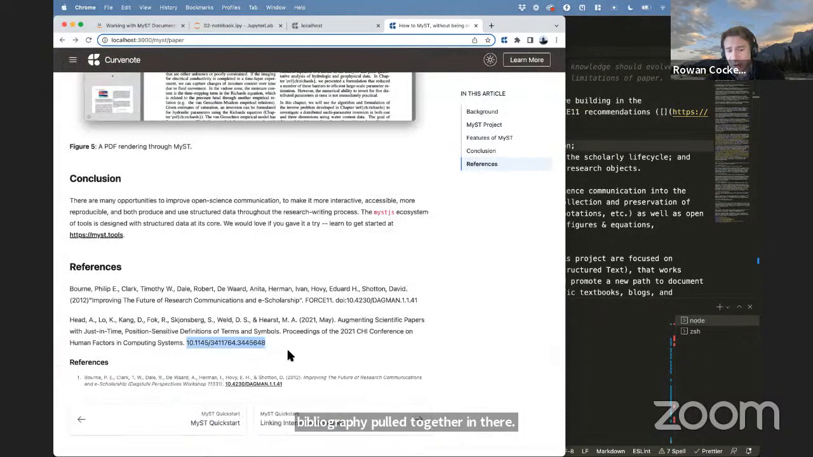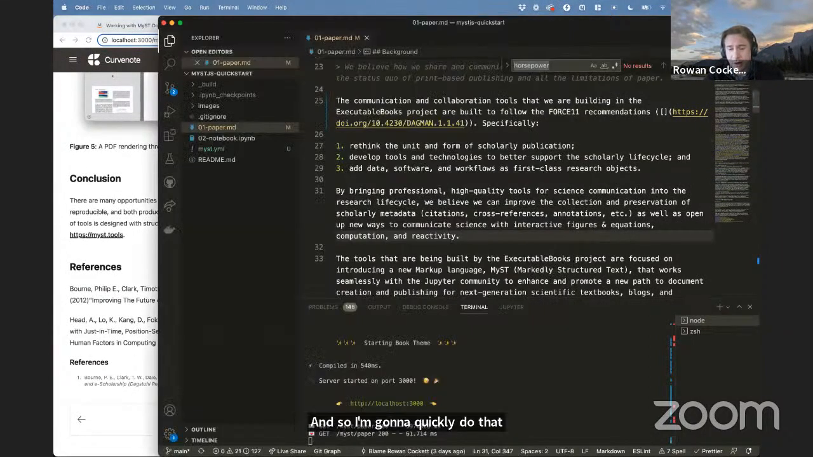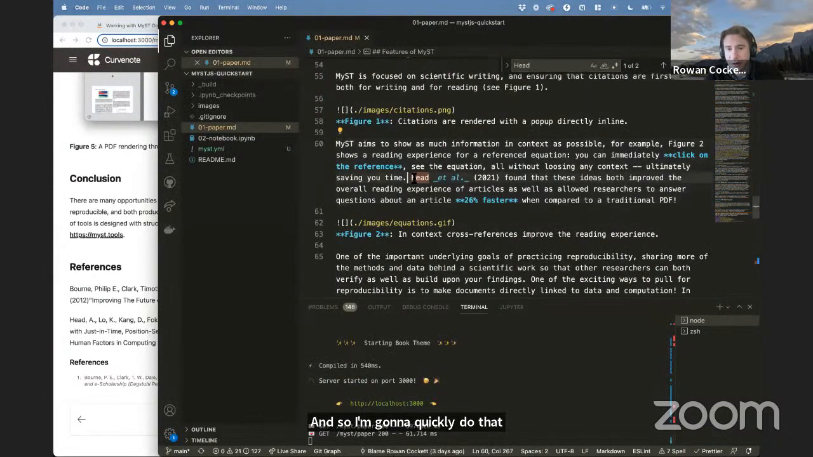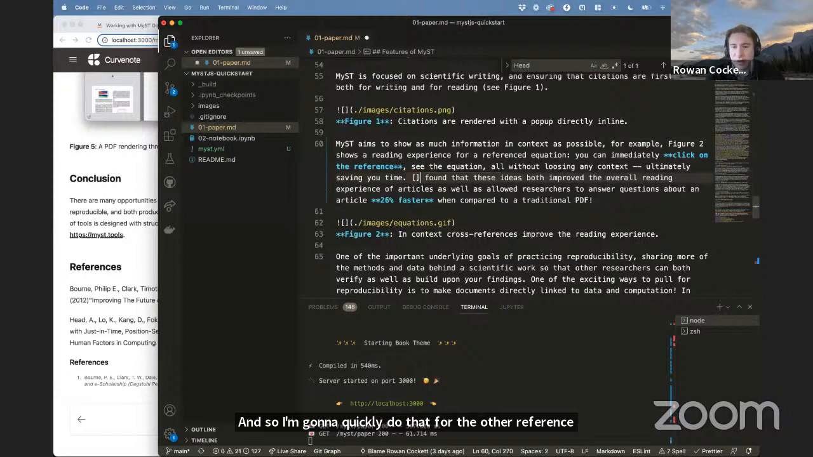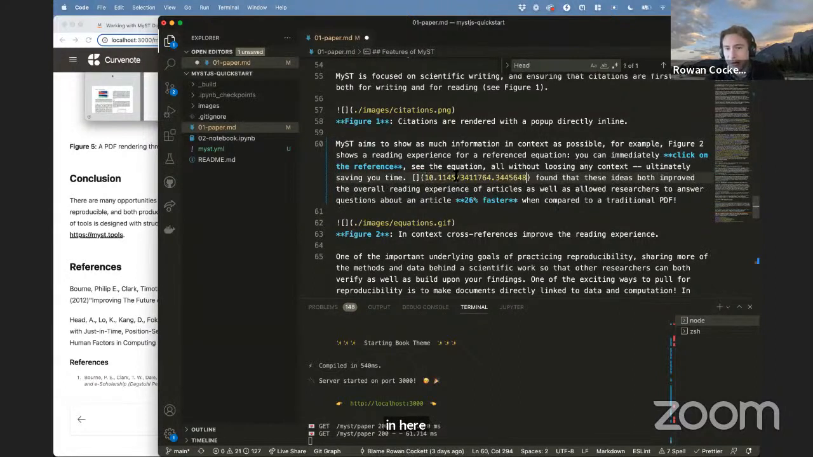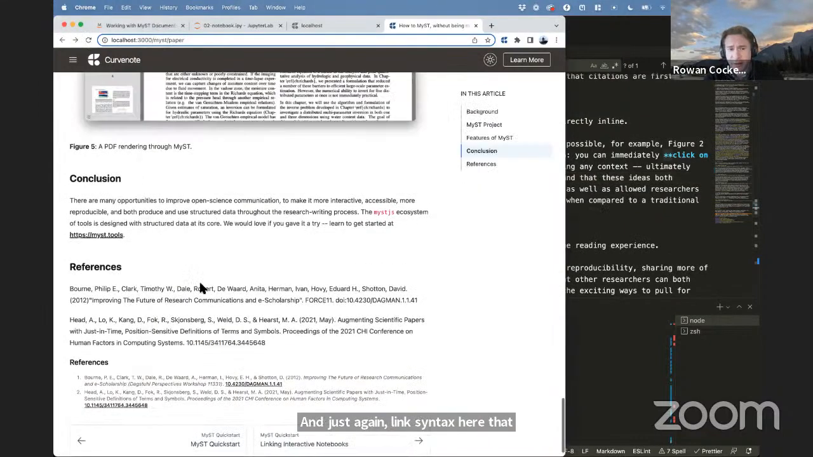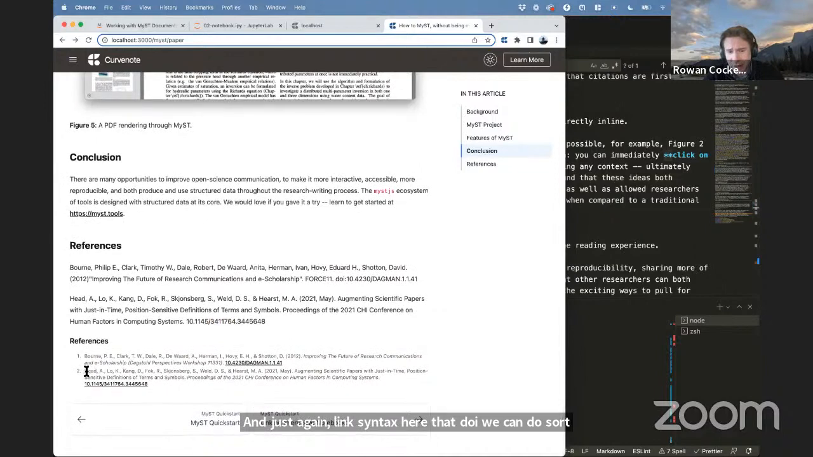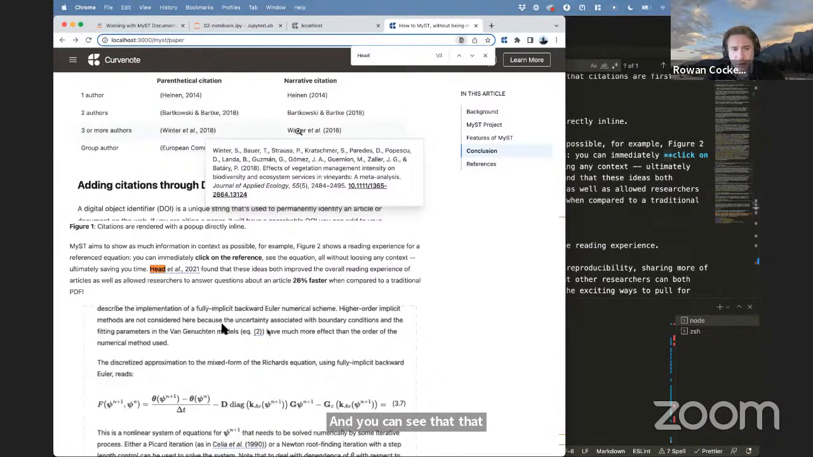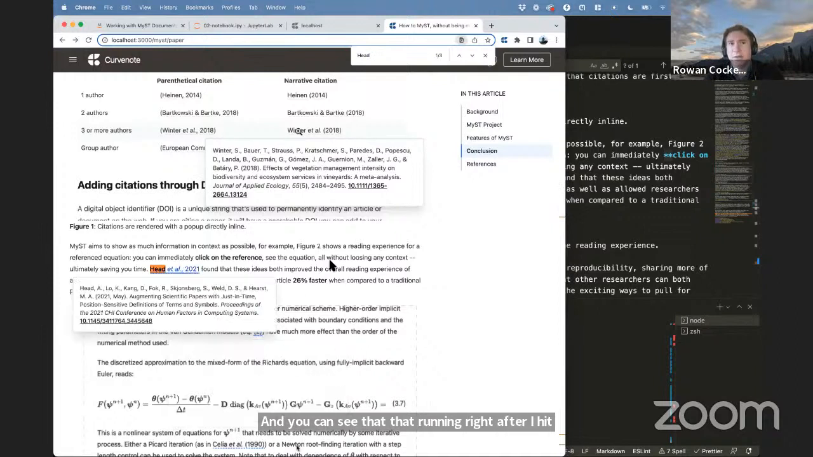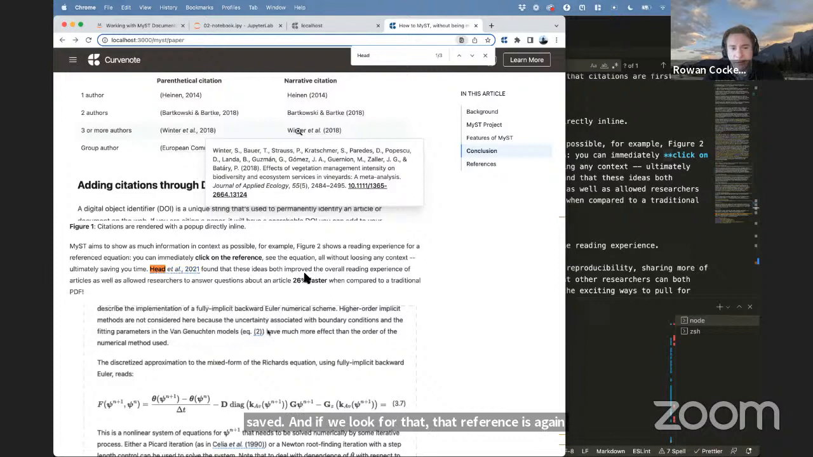And so I'm going to quickly do that for the other reference in here. And just again, link syntax here, that DOI, we can do sort of a shorthand on that with doi: and hit save. And you can see that that rendered right after I hit save. And if we look for that, that reference is again in there.